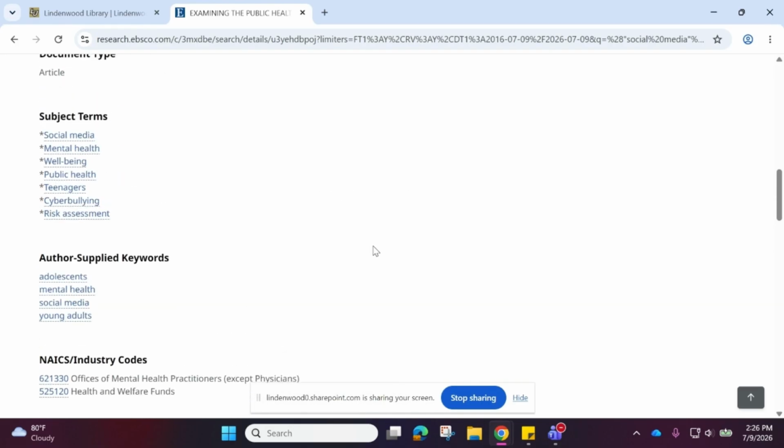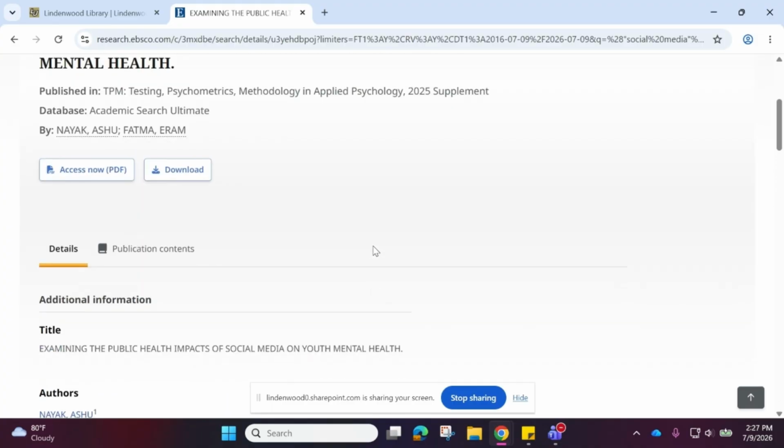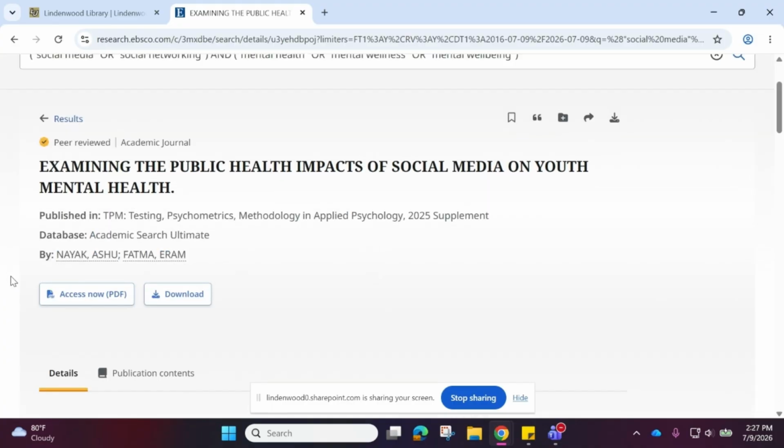Subject terms will give you some different terms that you can choose to add to your search string that you may or may not have used before. And then to access this article, you're going to go to this access button, or you can simply use the download shortcut.